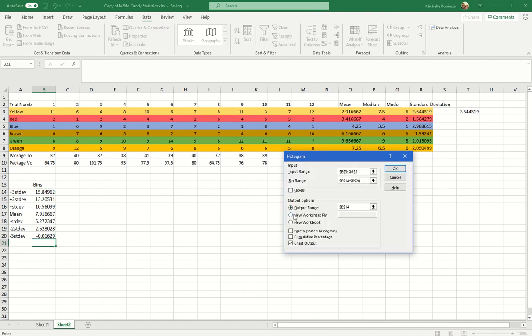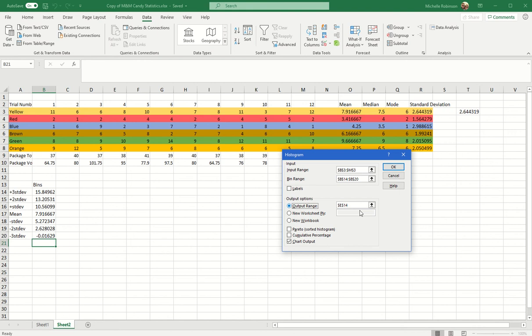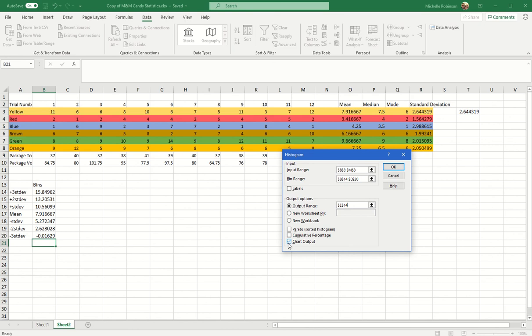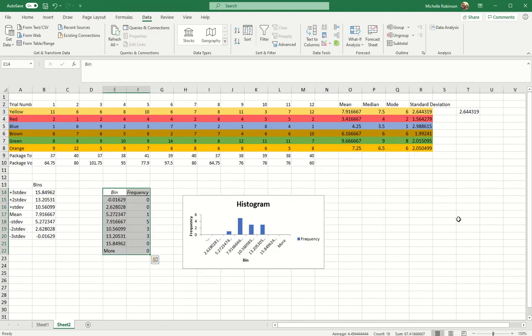And then over here, you can put the histogram on a different worksheet, but I want it on this same worksheet. So I chose output range, and then I click here and I can put it wherever I want. And then also pick this chart output. The chart is the only way you're going to actually get the graph. Otherwise, you just get a table. By default, it's off, so make sure it's checked. And then hit OK. And there's your table, and then here's your graph.